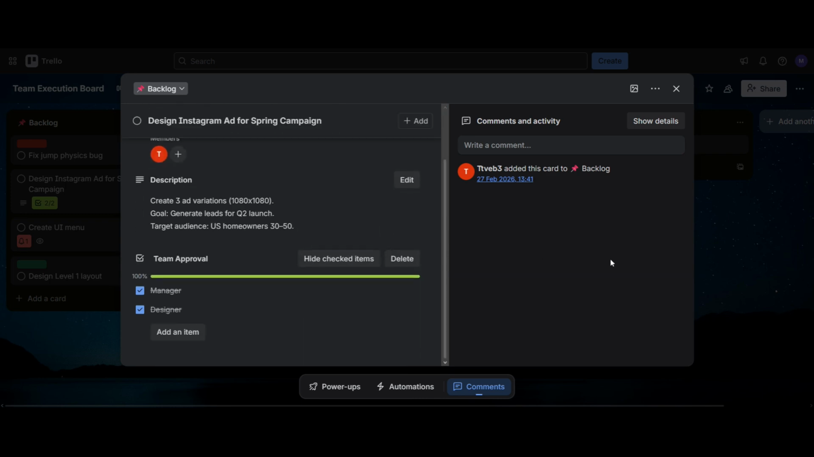That's it. That's how you add a checklist in Trello. It's simple, but it makes a huge difference in how organized and efficient your projects are. Whether you're managing a marketing campaign, tracking client deliverables, or planning your weekly tasks, checklists help ensure nothing gets missed.